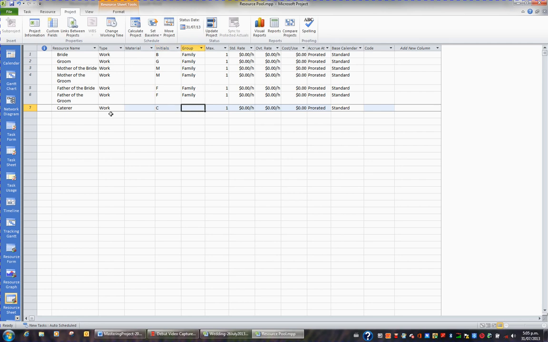Now the caterer is not family. The caterer is staff, so I'm going to add staff in the group. And also I have more than one caterer. For example, I have 5. Also the caterers charge for their time. They're $15 an hour, so I'm going to type 15. And to the right of that, they do charge an overtime rate of $20 an hour, so I'll type 20. When it comes to the standard and overtime rates, you just type the number. It'll automatically format it as dollars and put it per hour.